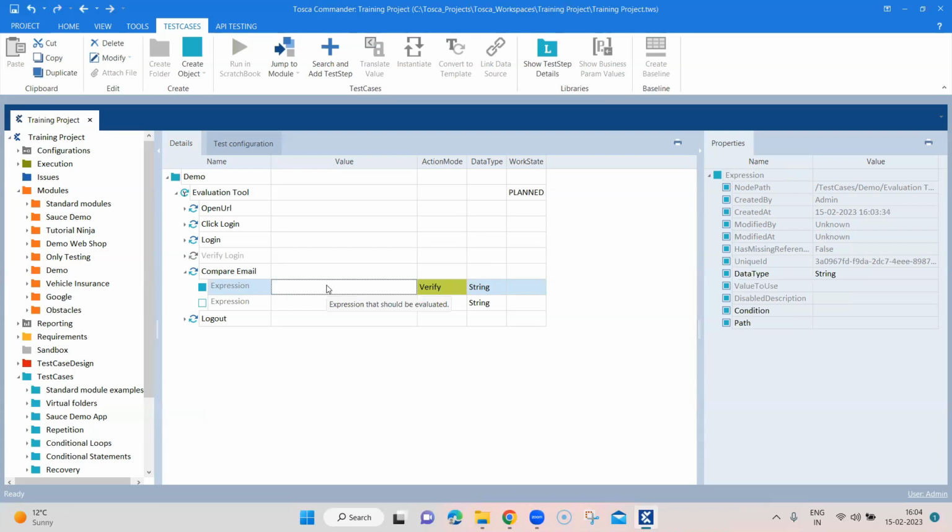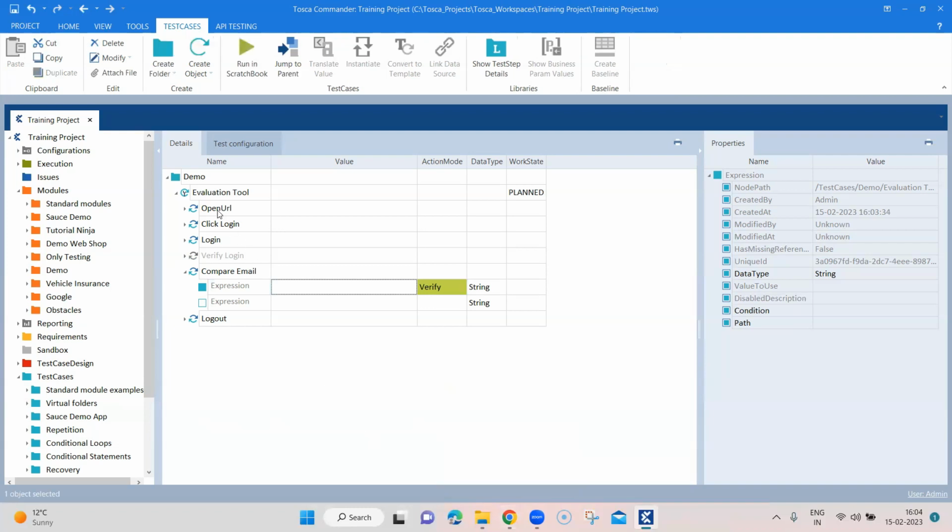Okay, so one of our values we know, it's our configuration parameter for username, but the other value is not the inner text of the username. I want to capture the value of that particular control in a variable, and then I'm going to make a comparison between that variable and the configuration variable. Okay, so let's do that.